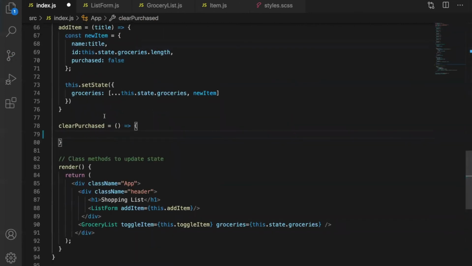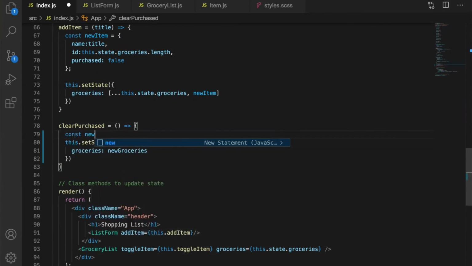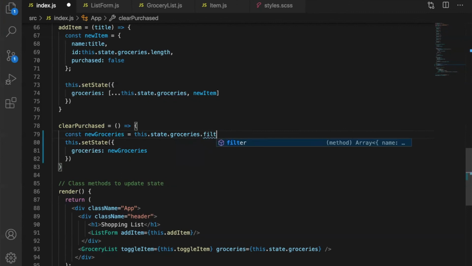And so in order to do that, we're going to use another function that returns an array, and that is filter. So I'm going to say this dot set state groceries. And yes, let's do the same thing we were doing before. I'm going to say new groceries, const new groceries. And we're going to say this dot state dot groceries. I'm going to use a filter on this.